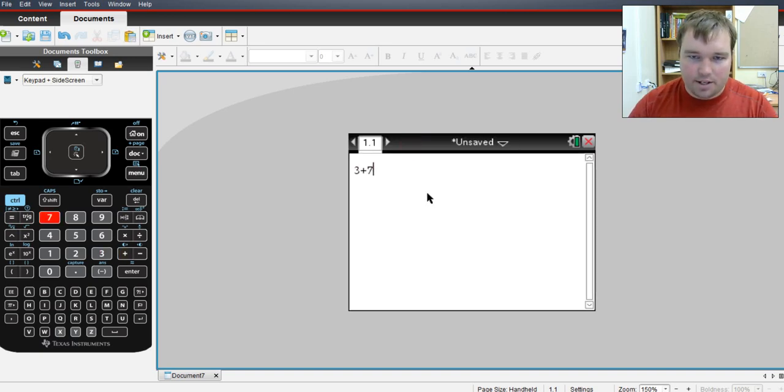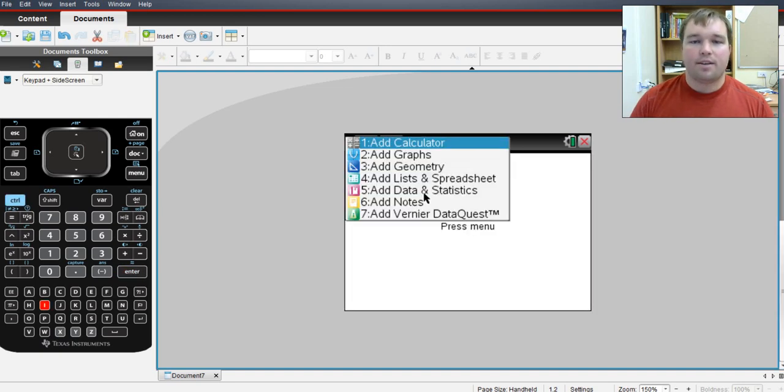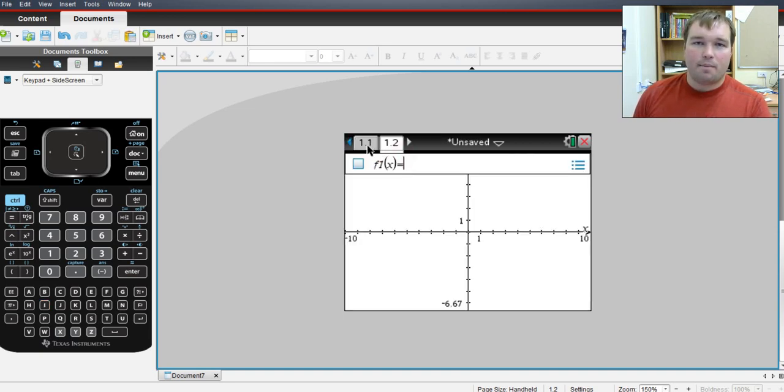Ordinary calculator page. 3 plus 4 is 7. Easy enough. Now, lots of the hotkeys that work on the computer also work on the calculator. So Control-C, Control-V, Control-Z, that all works. If you want to insert a new page, Control-I will put a new page within the same document. And note up here, I can toggle from one to the next.